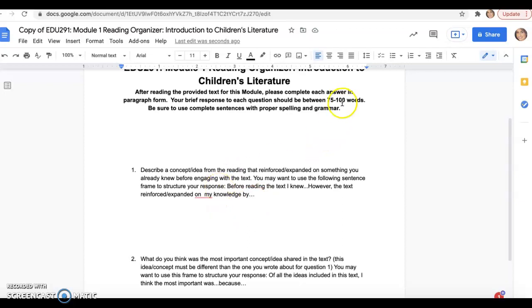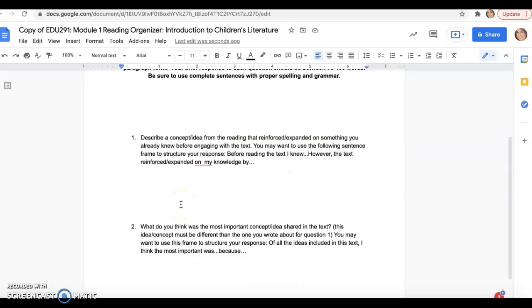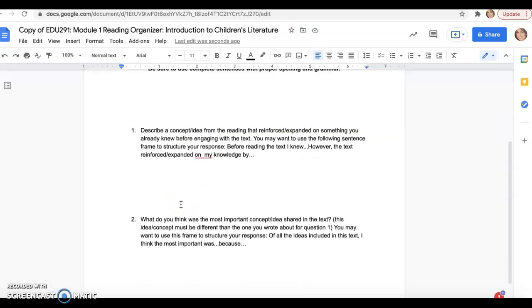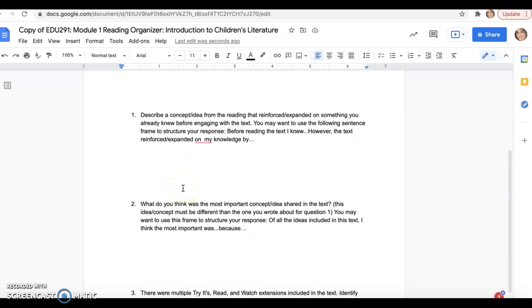Each question should be about 75 to 100 words in paragraph form, and please make sure that you are watching your sentences, grammar, spelling, and so on. Question number 1: describe a concept or idea from the reading that reinforced or expanded something that you already knew before engaging with the text. This is something that you were already aware of about maybe children's literature.